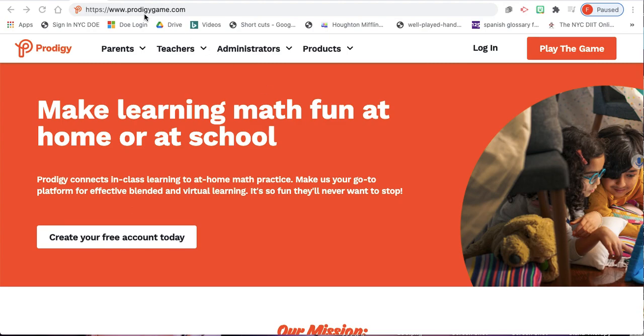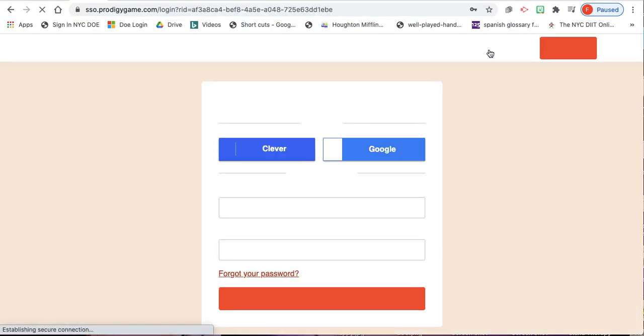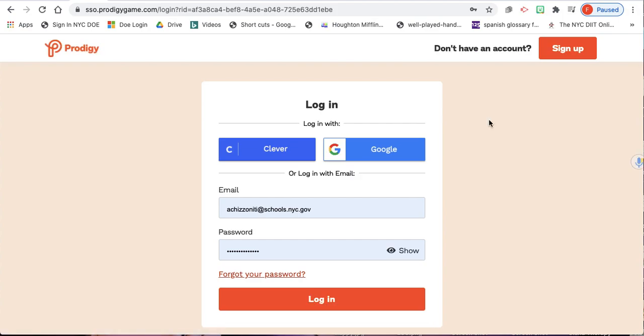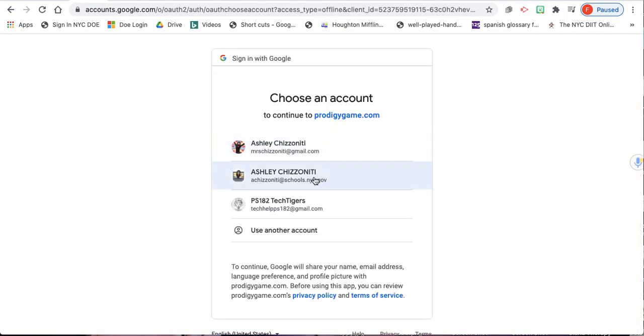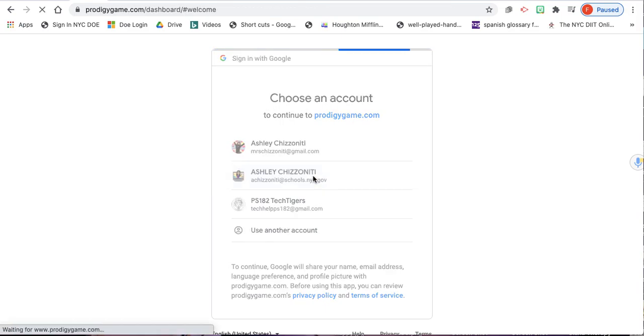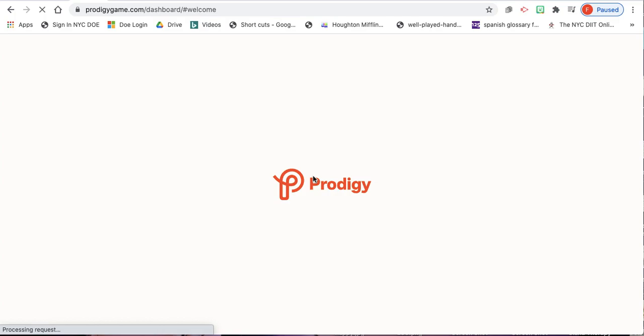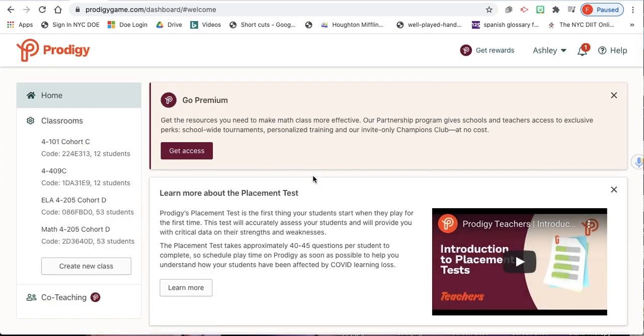So after you go to Prodigy Game, you'll see on the top it says Login. So you can click Login, and it's all integrated with Google, so this is very easy to log in and add your kids. It's only a few clicks. So you're going to log in with Google and make sure that you click your school's account so that it goes through to Google Classroom. It'll usually bring you first to the DOE site. Just put in your username and your password, and then it'll bring you to a page for Prodigy.